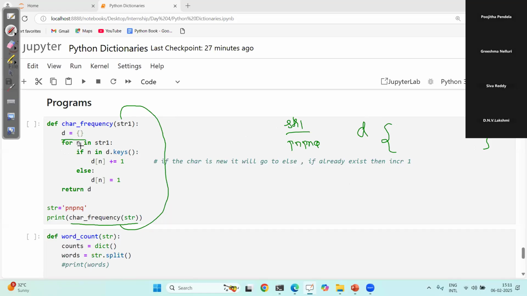Now, what I'm doing here, I'm running a loop. I will take one character at a time. I'm showing here, now N will get P here. For N in str1, I will take the first character and store it in a variable called N. Whenever you write this logic, all these 4 statements are part of this for loop. Is it okay for all of you?